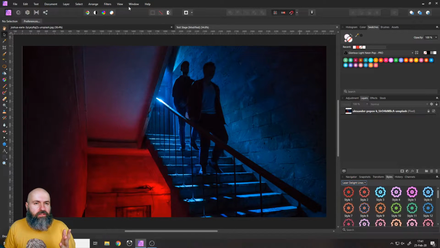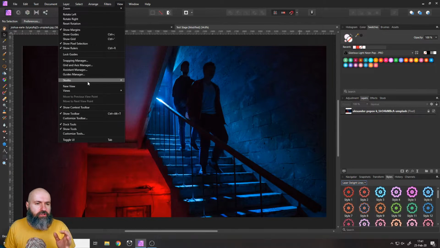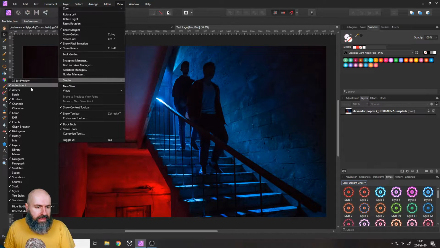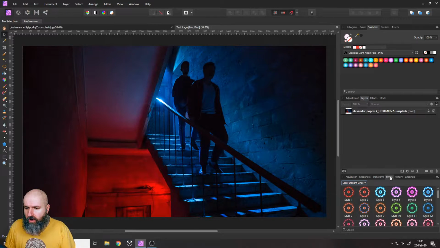The way you do that is you go to View and then to Studio, and then down here in the list you can see it says Styles. Make sure there's a check mark next to it. If there is no check mark next to it, click on Styles once and this will create the check mark.